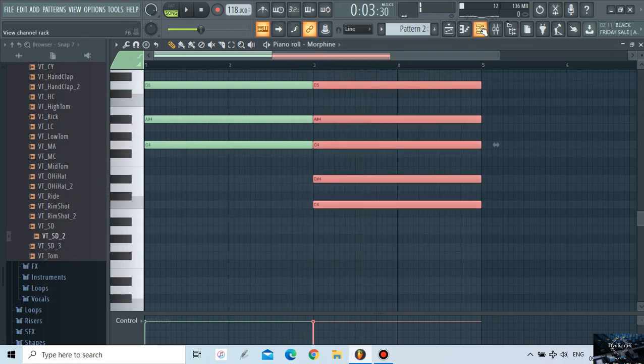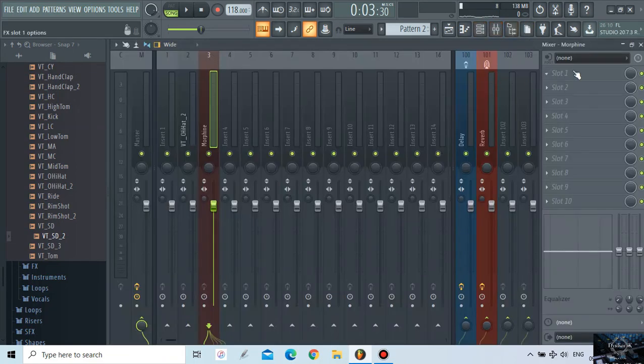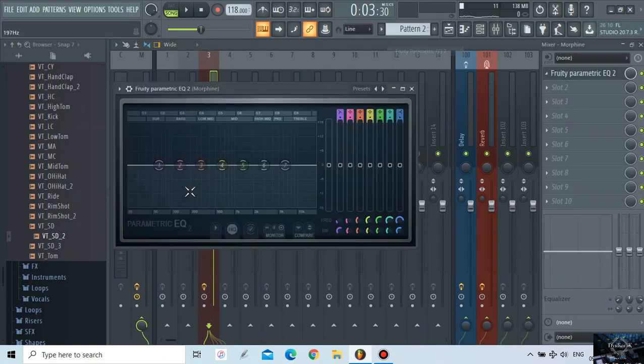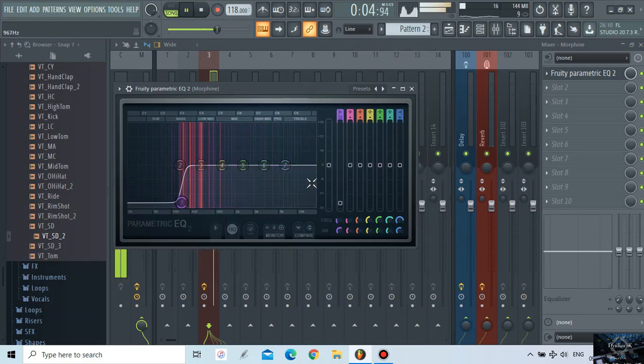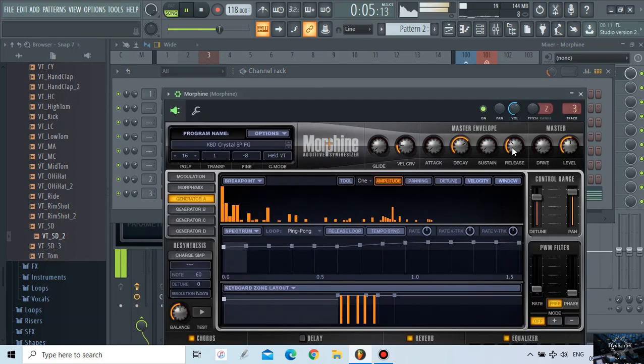Okay, the last part there sounds too low, so I'm going to take it to the mixer and add an EQ and just trim off the low frequencies. And then give it a bit of release and sustain.